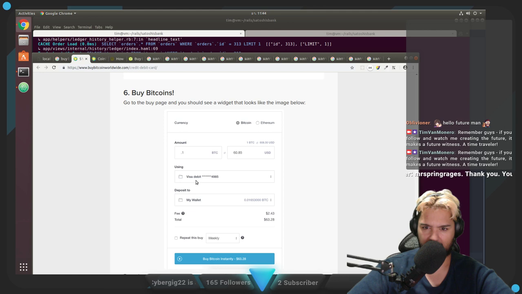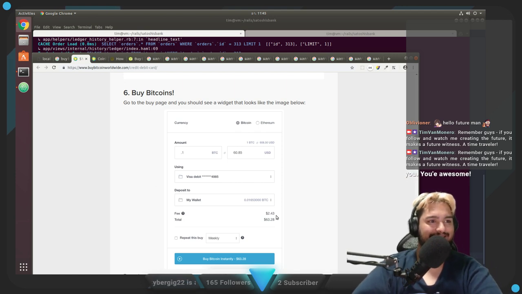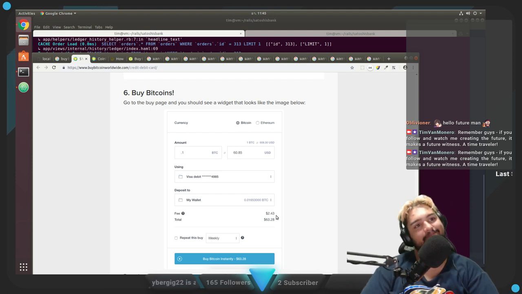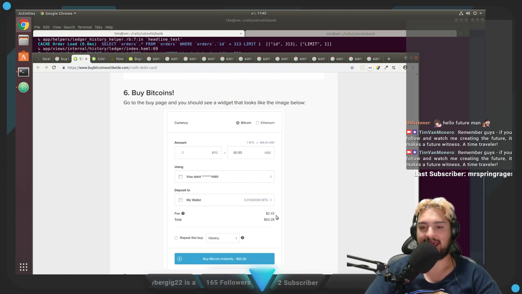Okay, so buy bitcoins: currency, Bitcoin, Ethereum, amount, and the price and fee. See, I think they put the fee on top, yeah? They put the fee on top. Why do we deduct the fee? Maybe I'm going to change this so that the fee is excluded. That means if I say I have 10,000 in my wallet, and oh wait, maybe we do both cases.